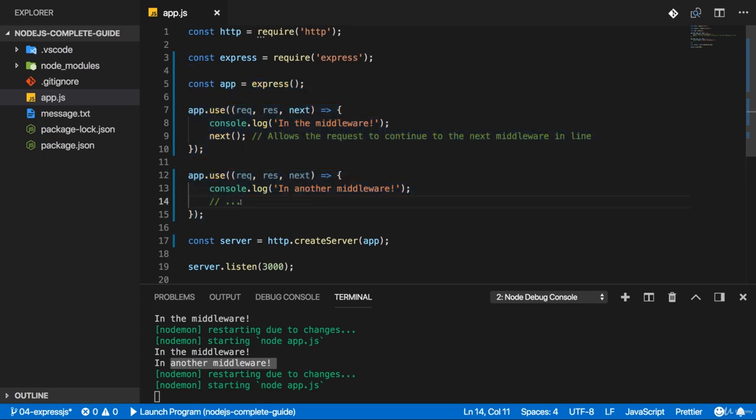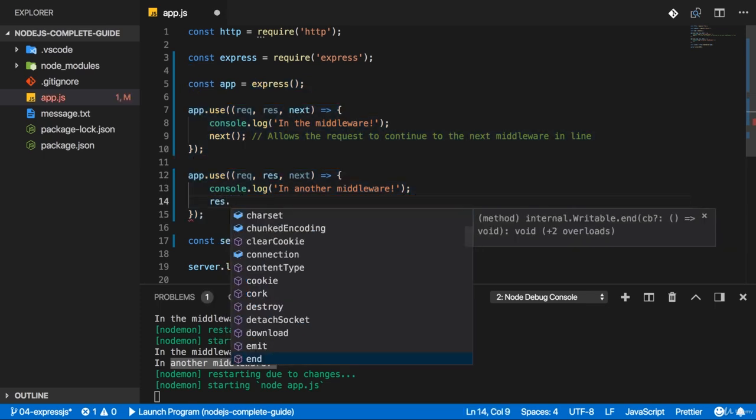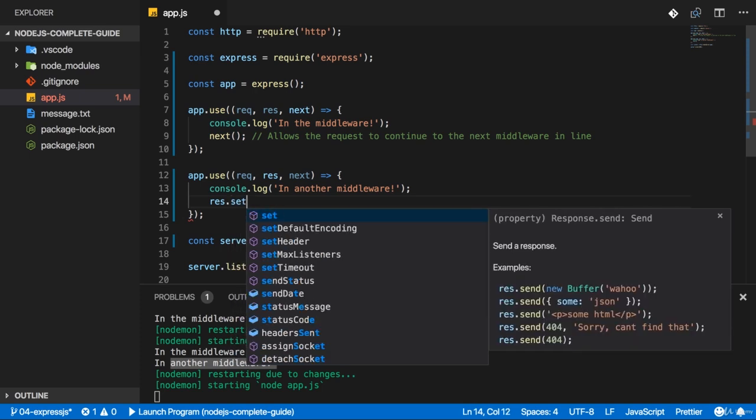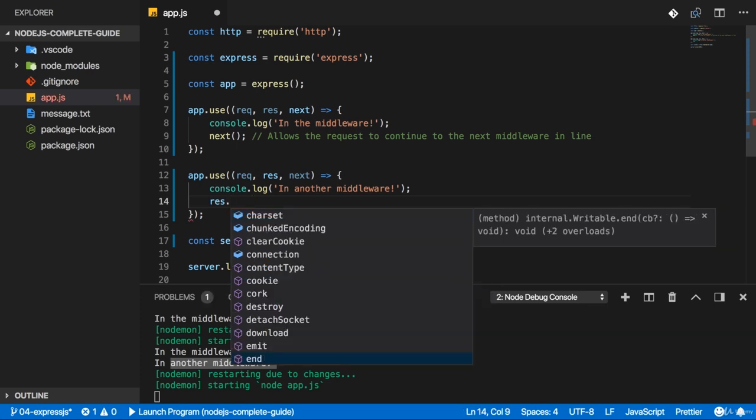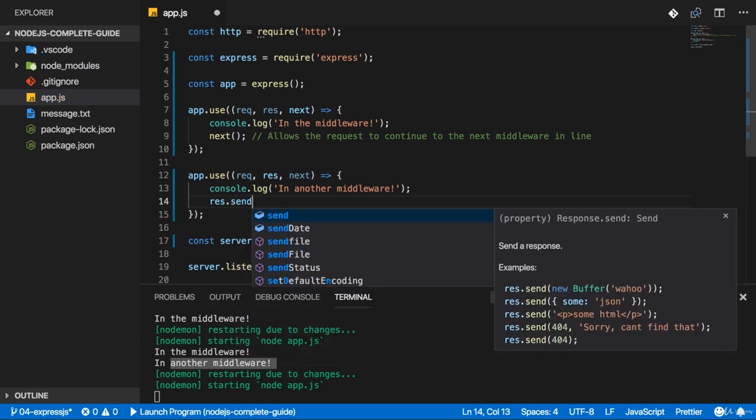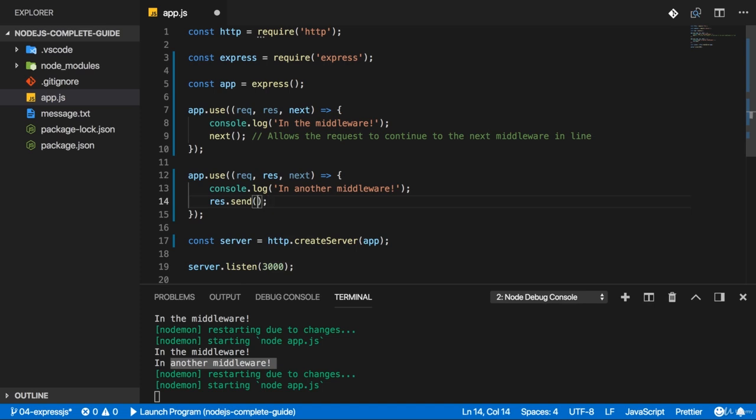So instead, we should send a response here. So we can use the response object, and now sending responses actually gets easier, thanks to Express.js. Instead of setting a header, which we still can do, and writing, which we also still can do, so we can still send responses as before, but instead of doing this, there is a new utility function we can use, send. Send allows us to send, well, a response.